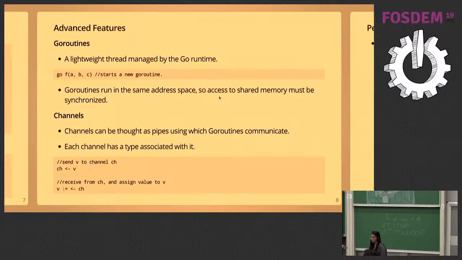So there are some advanced features in Go, namely goroutines, which I already talked about before, that concurrency is the king in Go. A goroutine is basically a lightweight thread which is managed by the Go runtime. So here, go func with the parameters a, b, and c. What happens is the evaluation of the function and a, b, c will happen in the same thread itself, while the function will be executed in a different thread.